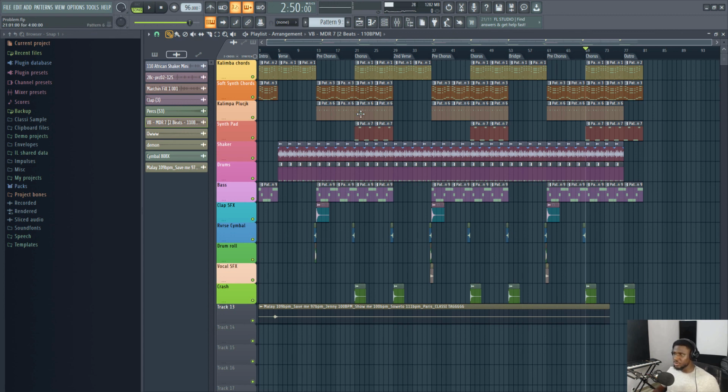And there are many ways to arrange your beats, so many ways. But this structure is one of the most popular structures at the moment for arranging Afrobeat songs.